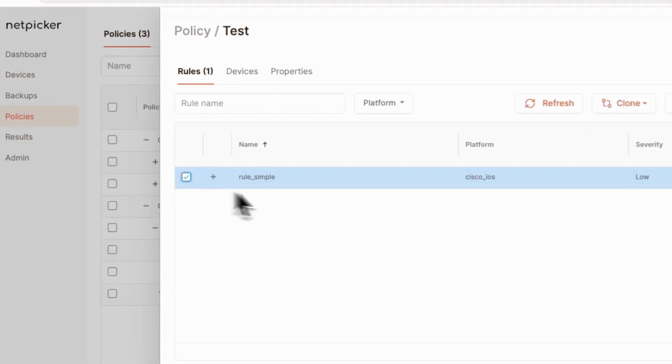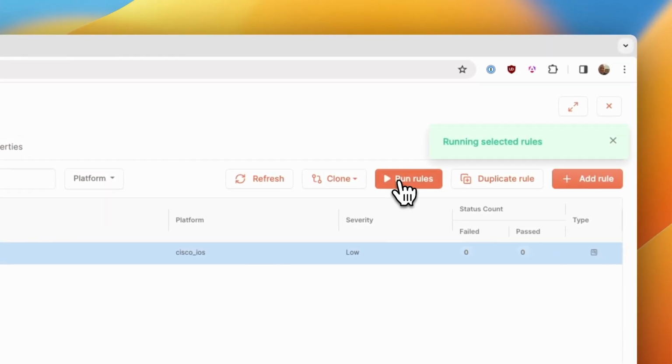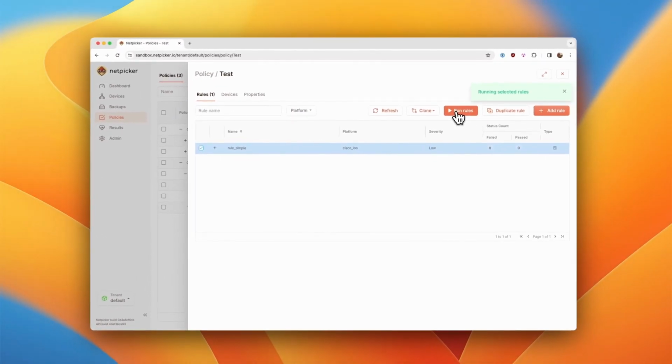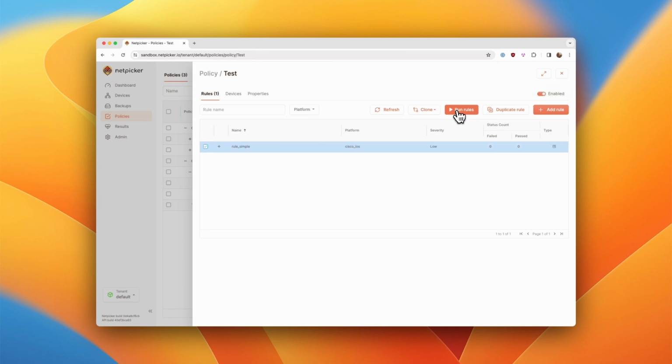You can run individual tests by selecting them and clicking Run Rules. After a refresh, the test results will show up here as well.